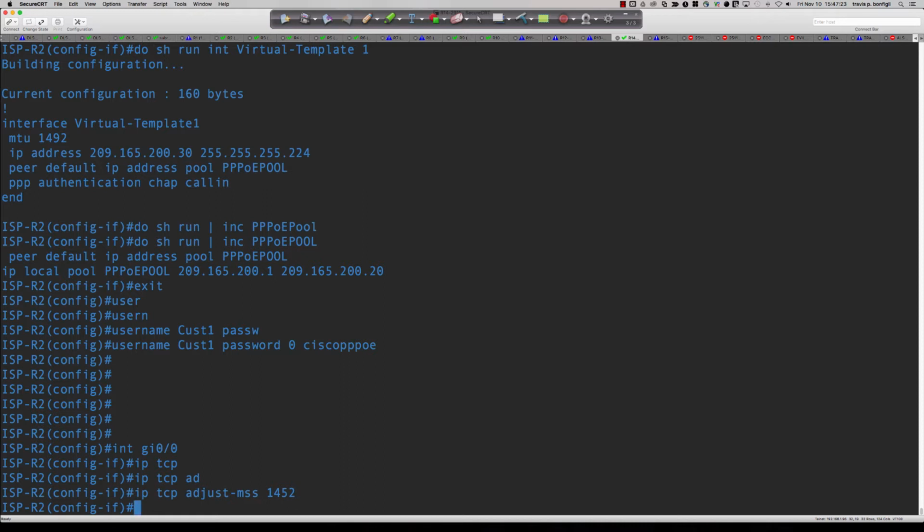All right, let me make sure I get this straight. So at layer 3, there's 20 bytes of header information. At layer 4, there's 20 bytes of header information. So that's 40 bytes. If I was to add 40 to that number right there, what would I get? Yeah, exactly. I'd end up with 1492, which should look very familiar to you. And so that's why we're throttling the maximum segment size down to make sure that everything fits through this virtual template interface. We have to shrink this down to make sure that we accommodate for that additional overhead.